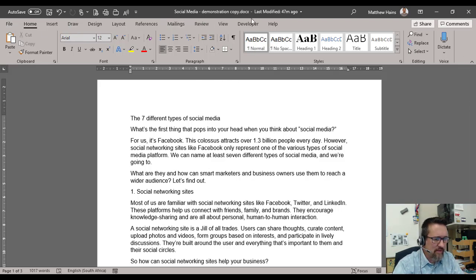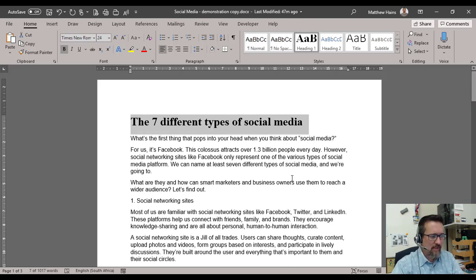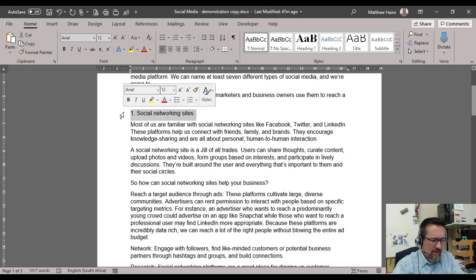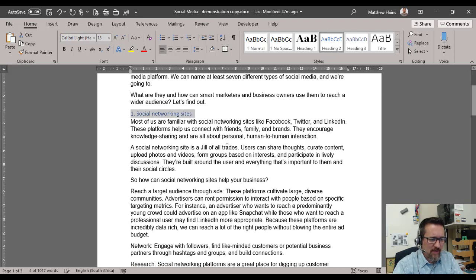We've got all of our tabs at the top and we are familiar with the groups underneath. We're going to use our styles to format the basics first of all. So I'm going to choose the 7 different types of social media and make that Heading 1. There's Heading 1 over there. Then I'm going to go down and make Social Networking Sites number 1. All of those little subheadings I'm going to make Heading 2.